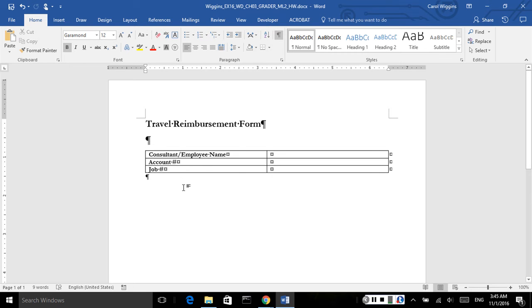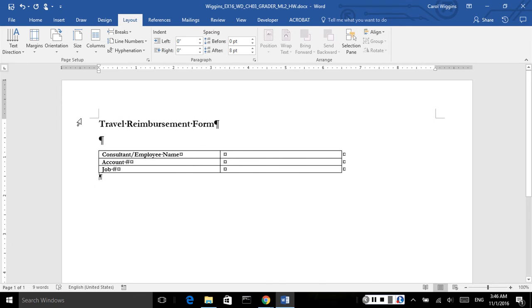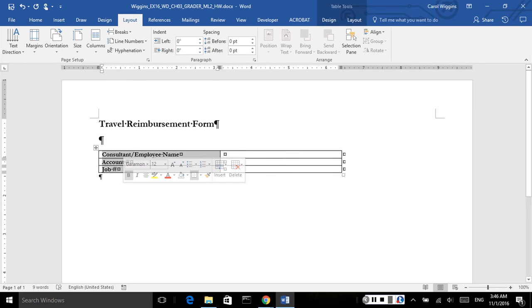We want to change the orientation to landscape, so we're going to go to layout and go to orientation and say landscape. And then we want to change the width of the first column to 2.7. So if you hover over the column, you'll see how my cursor changes to the down arrow. That will select the entire column. So if I hit that, you'll see the entire column is selected.